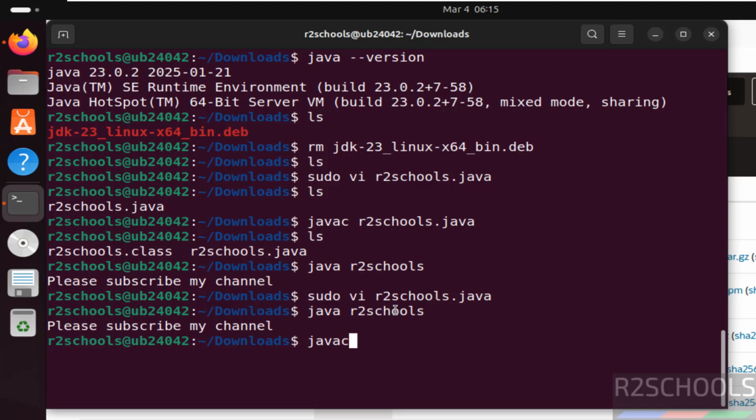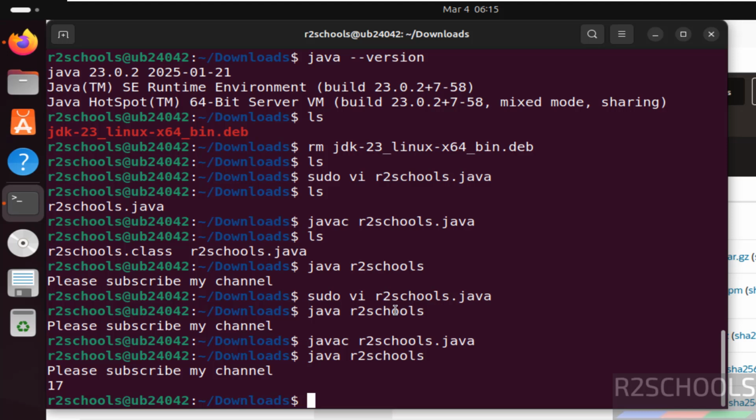So give javac, again give javac r2schools.java. Now give java r2schools. This time we will get the modified output also. See, in the bottom 8 plus 9 is printed here. Okay. So we have successfully created, compiled and executed a Java program.